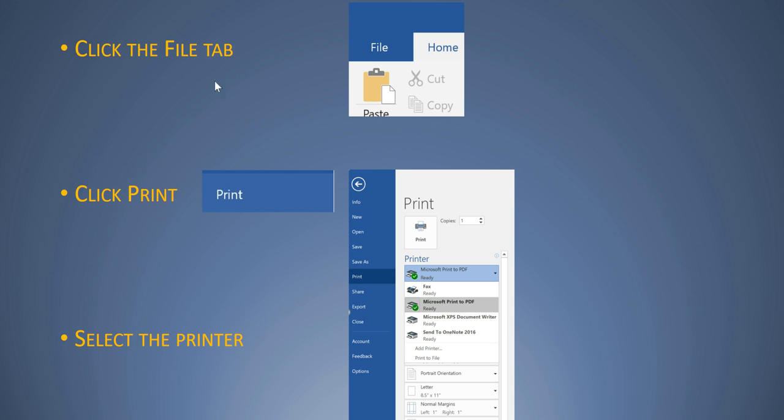So the first thing you're going to do is go to the File tab, as with most functions. Click Print, and right here you're going to see a drop down for your printers. You can also just go ahead and print directly to PDF, send to OneNote or XPS, if that's what you would like to do.